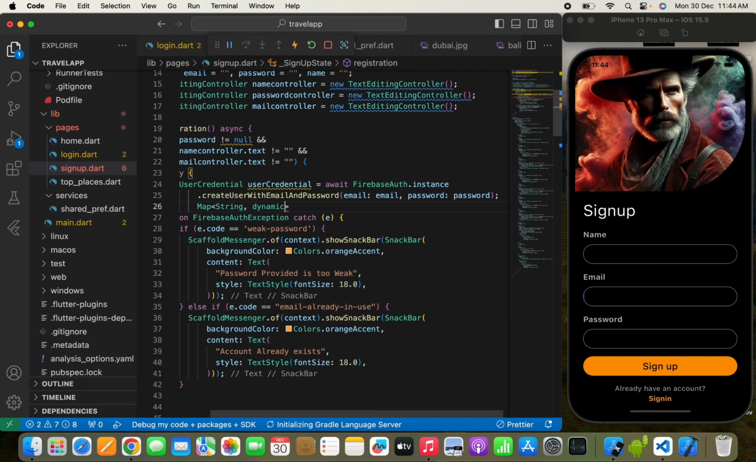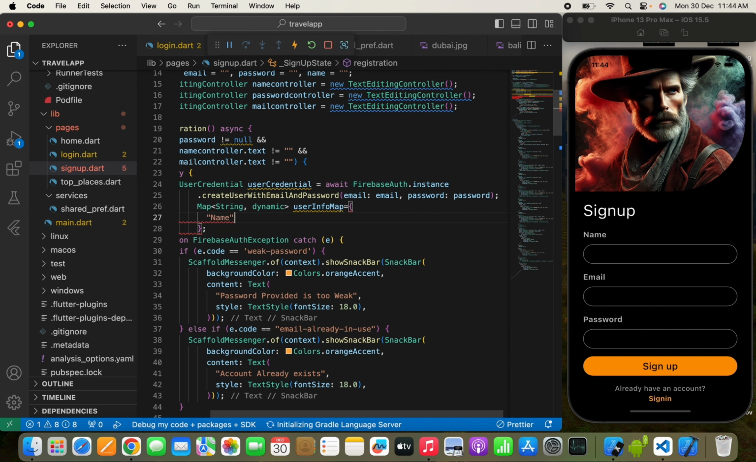Now the map is a combination of key and value pairs, so our key is string and the value is dynamic. Now here I'll pass a map name, which is user info map, and once we have passed all this, we can show the name of a user, and we'll write name controller.text to get his name, where the text has been stored. Now dot text will help us get the text that has been stored in the name controller, and it will be shown over here. And this is a string and this is a dynamic that I was talking to you about. Yeah, I hope it is clear.